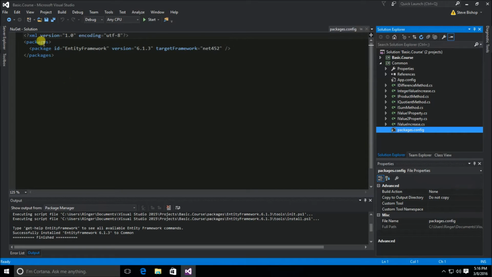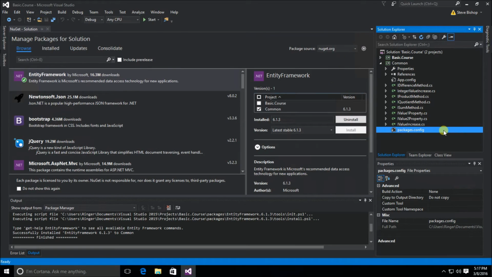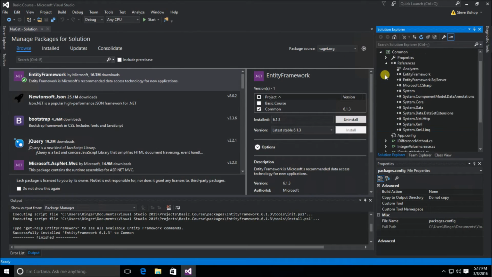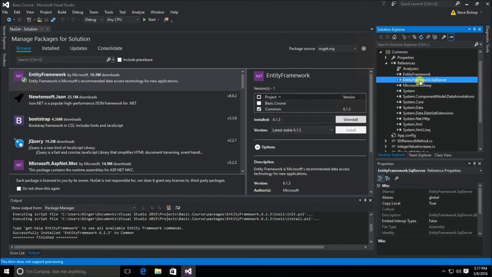This is automatically created, generated and updated by the NuGet Package Manager, so we don't really have to do anything. I just wanted to show you that this is where the references are made to the Entity Framework and other packages that we install. So I'm going to close out the packages.config file. If I go up here to references, we can see that we now have some new references. We have the Entity Framework reference, the Entity Framework SQL Server reference, among others.